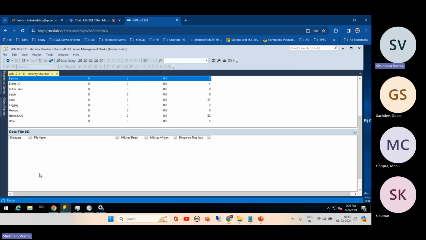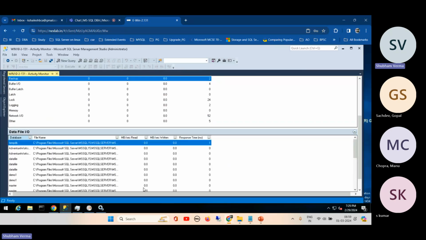Disk. So for disk, we are not writing any data or reading any data from the databases. So there's no database name, no file name, or MB rate per second here. If you start reading or writing, we can get all these things. By default we have tempdb because the system is started. We have not made any connection on tempdb basically, so it will just show 000, nothing else.